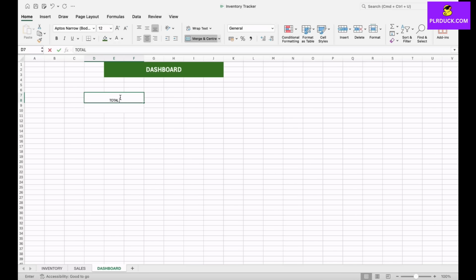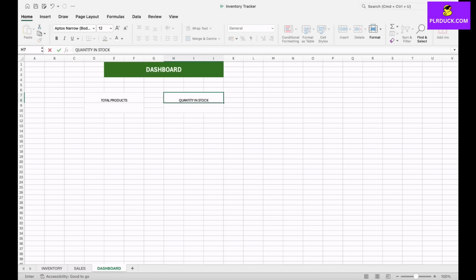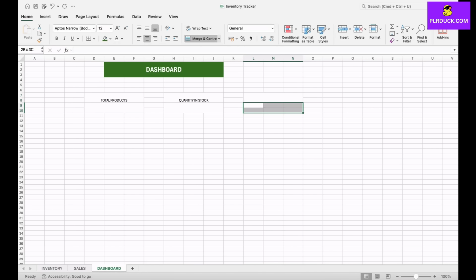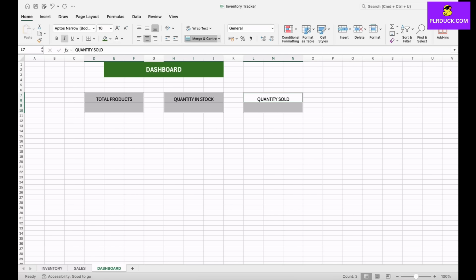So here I'll have total products. Then next, I'll give a space, and here I'll merge center again. Here I'll say quantity in stock, so how many quantities we have, the total sum of stock. And the next is another key pointer: how many quantities have been sold. So quantity sold, that's nothing but in our sales, however much we have sold, we can have it. I'll select this and then do the formatting.